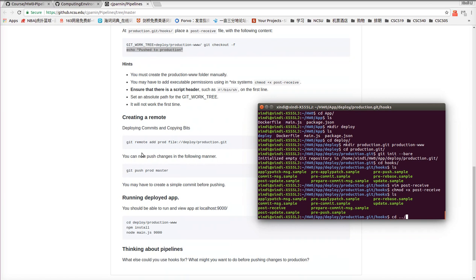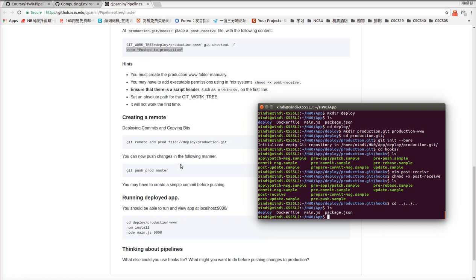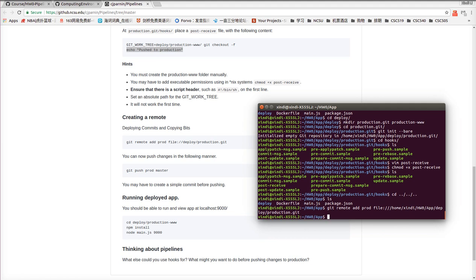Then we go back to the app directory, and we add the repository we just created as the remote repository of this repository. We should also put the absolute path right here. It should be this one. And we can push the changes.